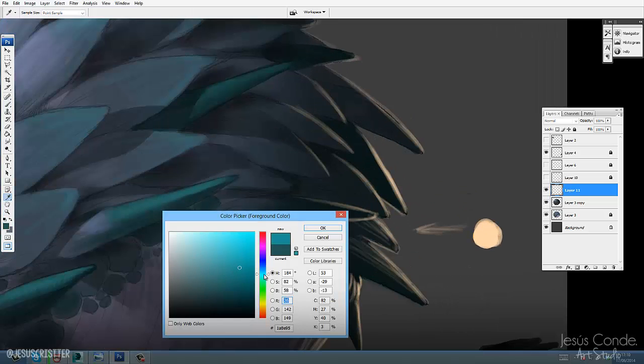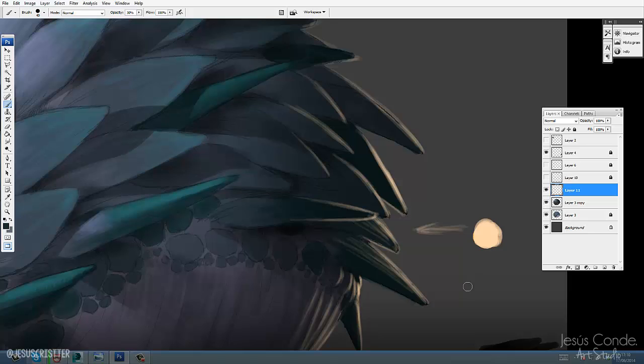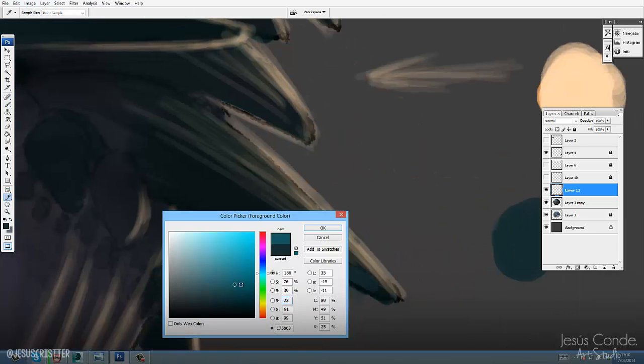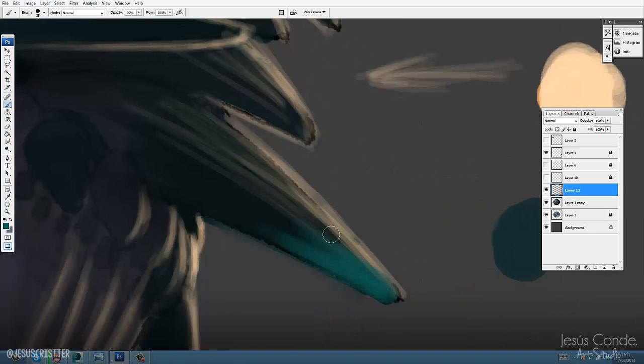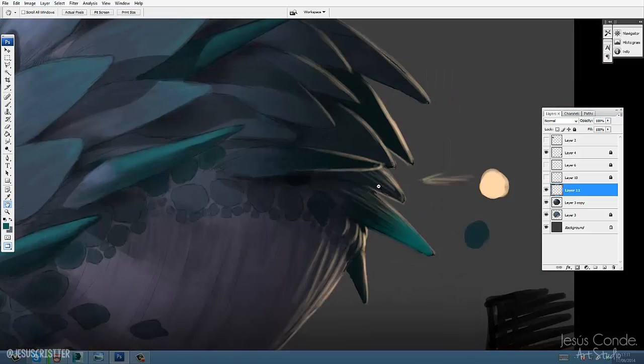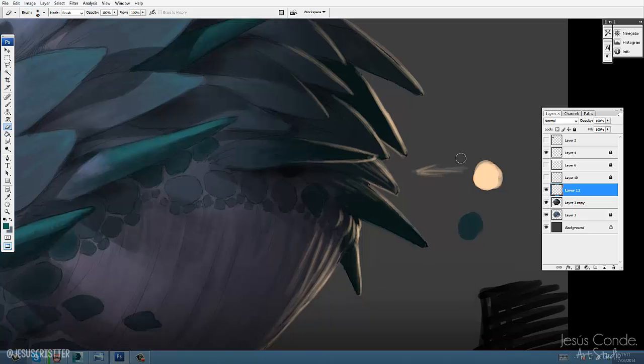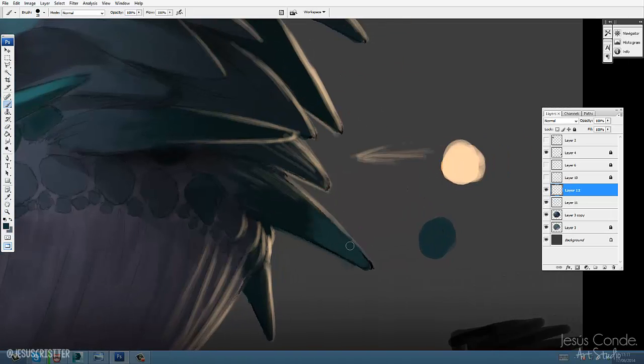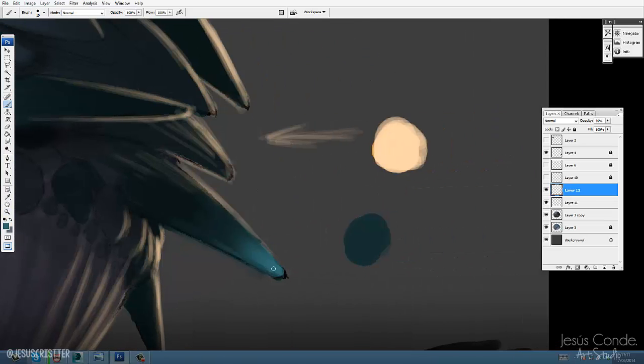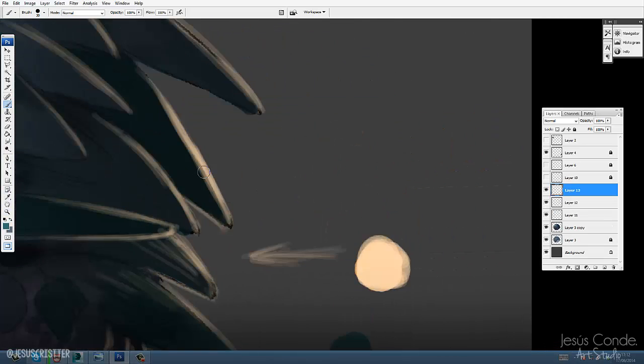For the subsurface scattering, I took the color with the eyedropper and picked a more saturated version of it. An easy way to understand what subsurface scattering is, is what happens when you turn on a lantern and cover the light with the palm of your hand. Because of the light that is going through your skin, and you have flesh and blood inside your hand, it will turn red.